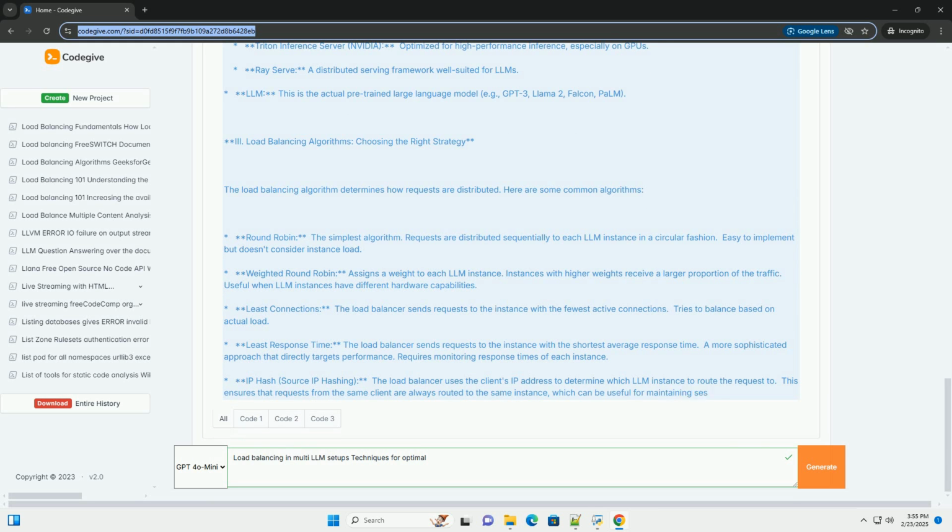6. Advanced load balancing techniques for LLMs.